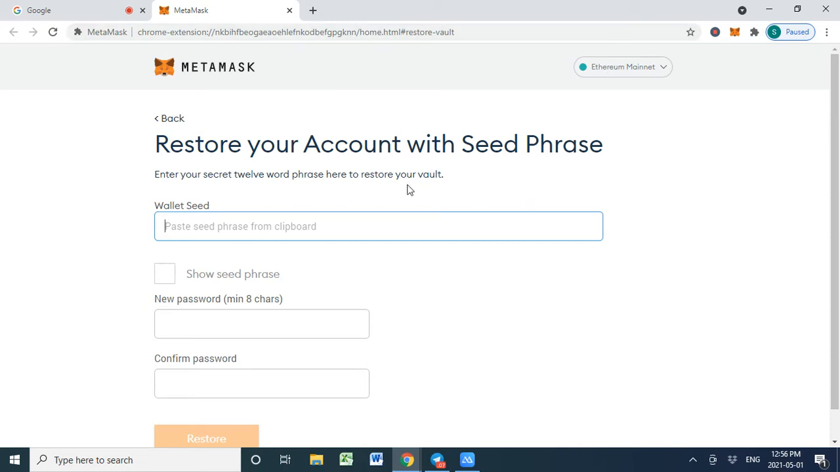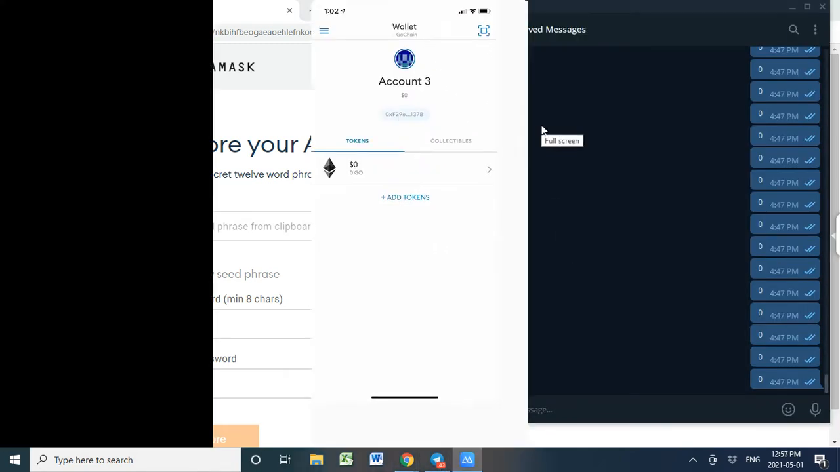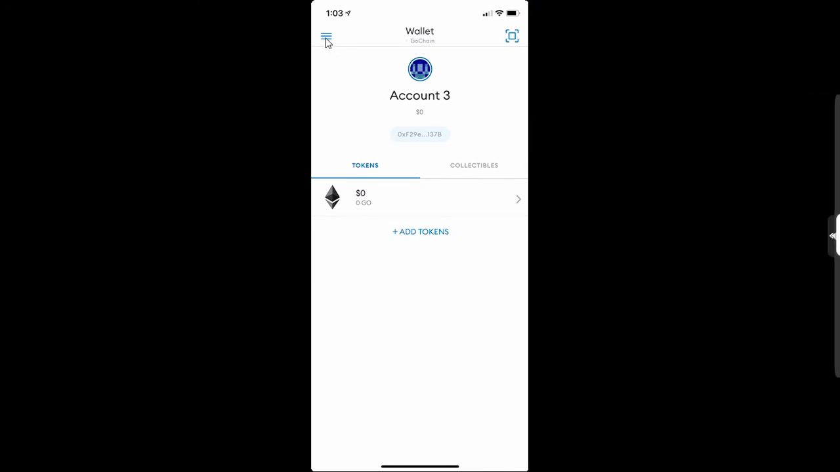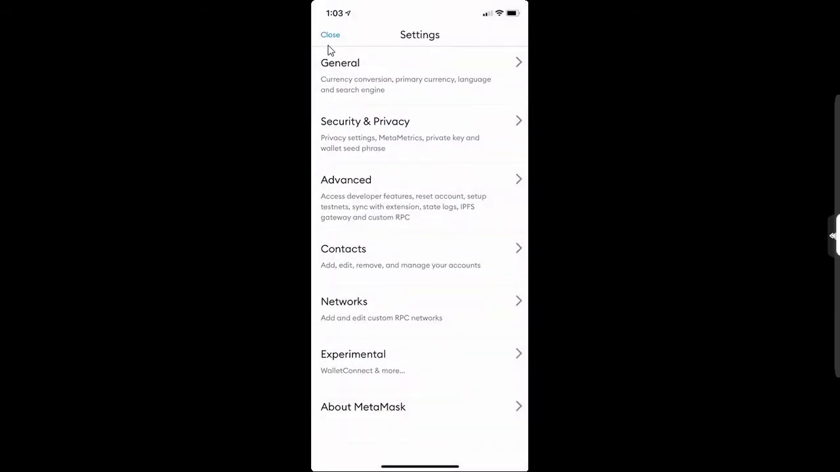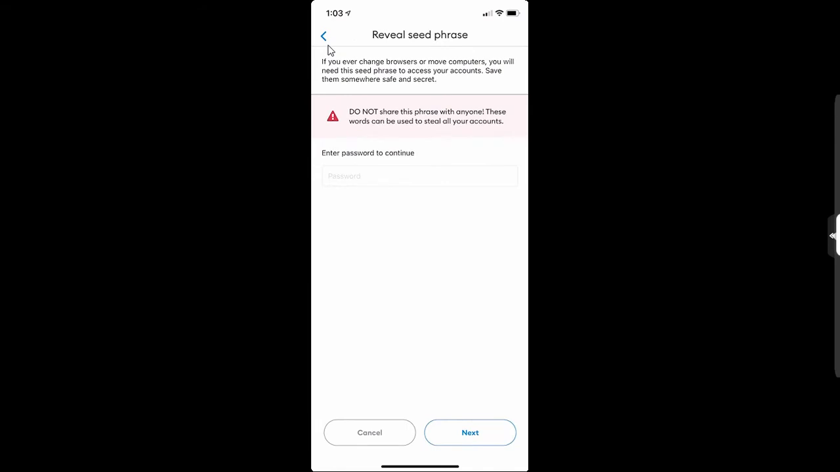Let's go back to how to get our seed phrase. So our seed phrase is going to come from our smartphone app. And we're just going to make this our full view. And we're going to click the hamburger on the top over there, and settings, and security. And now we're going to click reveal seed phrase.